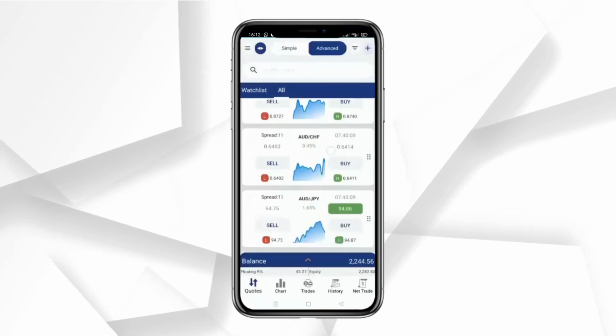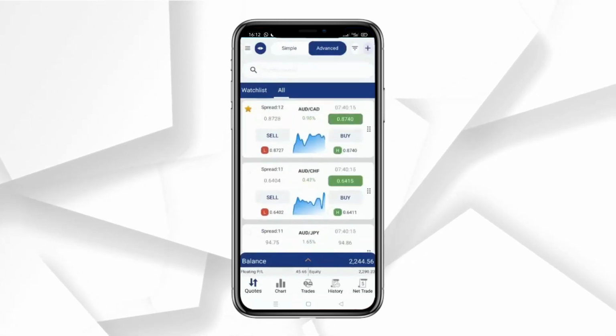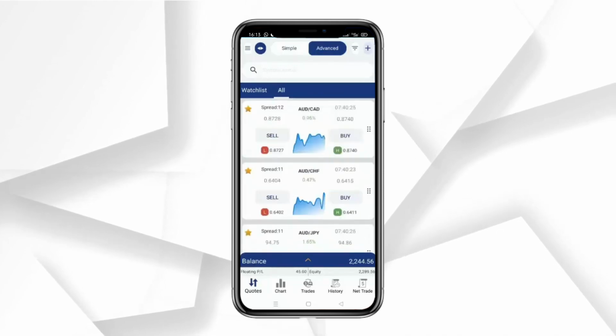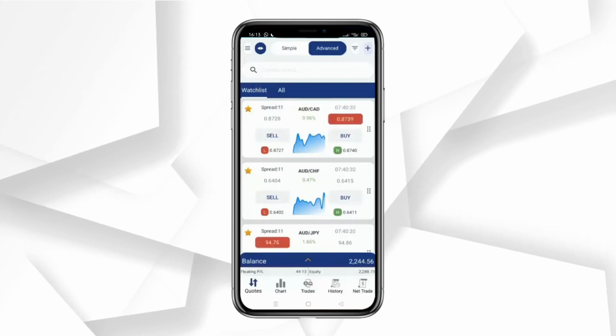You can also easily create a favorites list by clicking on the star at the left of each symbol. Now, you can see your favorites and use the Market Watch efficiently. That's it for this tutorial.